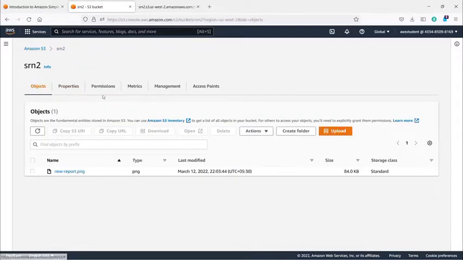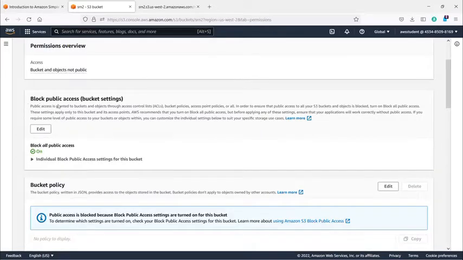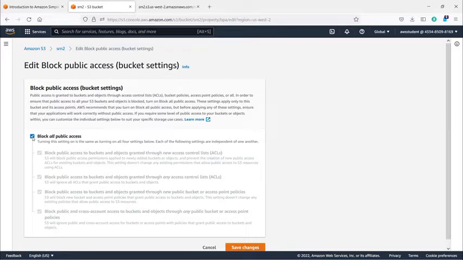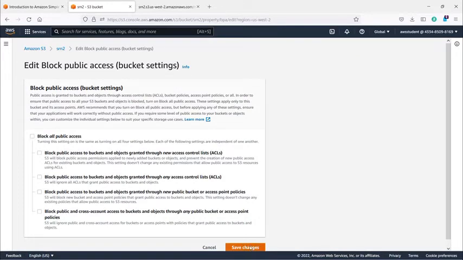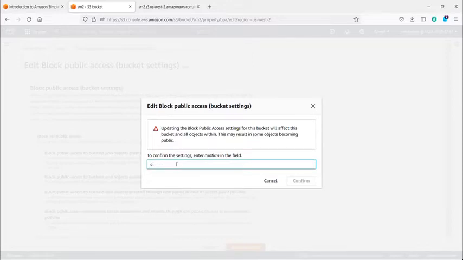In this you will find a permissions tab. Click on it. Find Block Public Access and choose Edit. Now deselect this checkbox. Save changes. Type confirm and click on confirm.